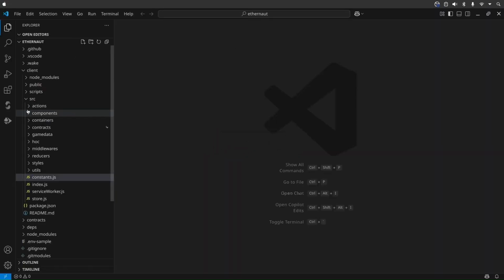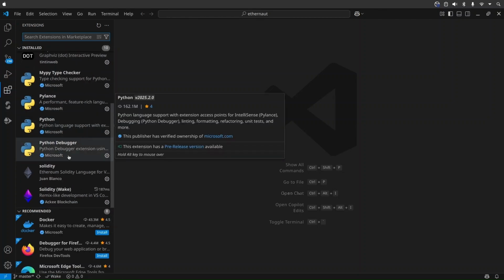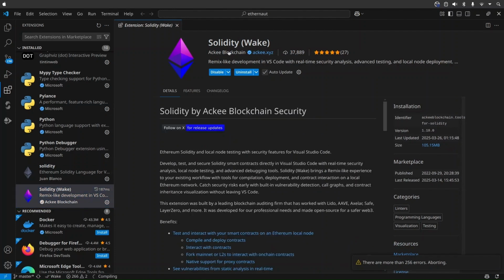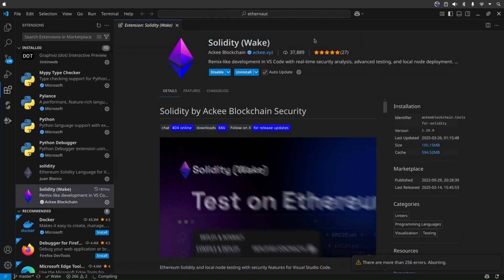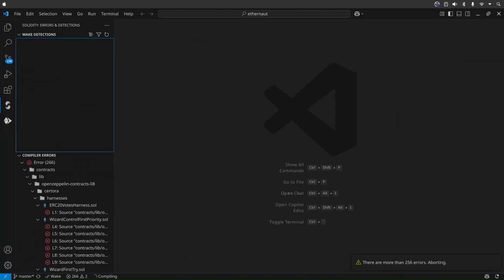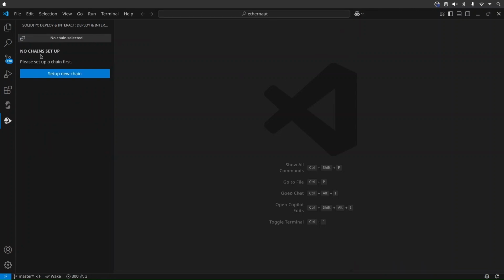So open VS Code and let's go into extensions. The two extensions you need are Solidity by Juan Blanco and Solidity Wake by Ackee Blockchain. This is a very good extension. I liked it a lot. And here you can use that. I will be showing you how to use it in another tutorial.